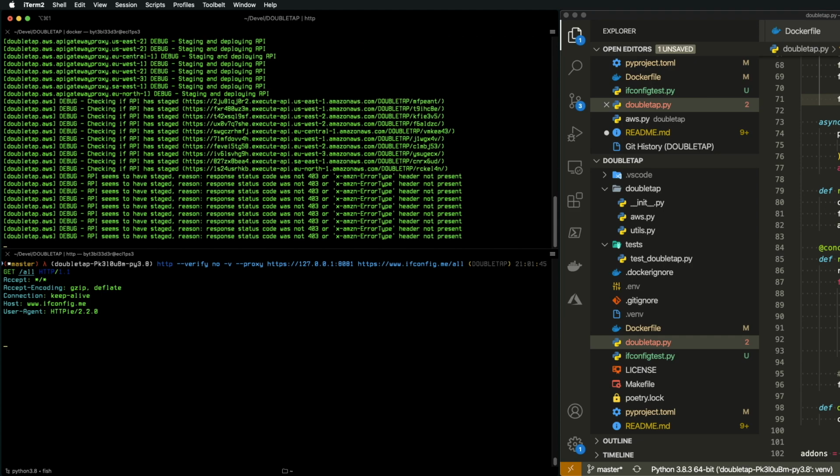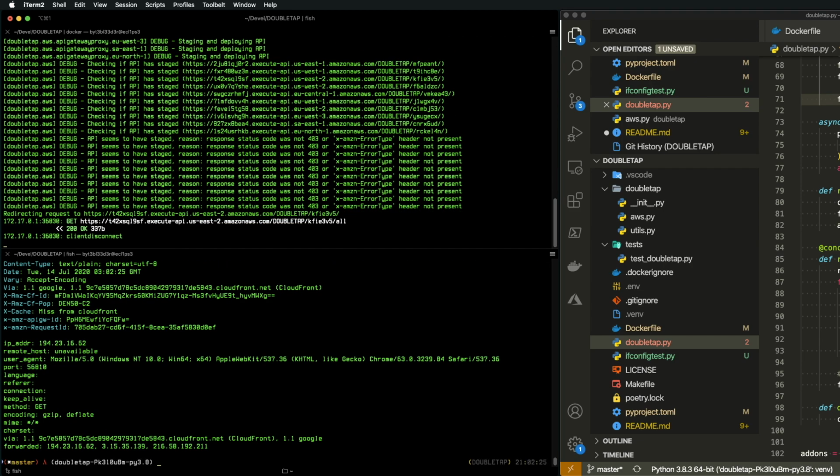It's concurrently creating the API Gateway endpoints in 10 regions at the same time. Once it finishes doing that, it lets the request through and seamlessly redirects the requests you're making to the AWS API Gateway endpoint. You can see that my IP address is obviously not my real IP address. And this is what I was talking about: remote host unavailable for some weird reason. I'm not exactly sure why.